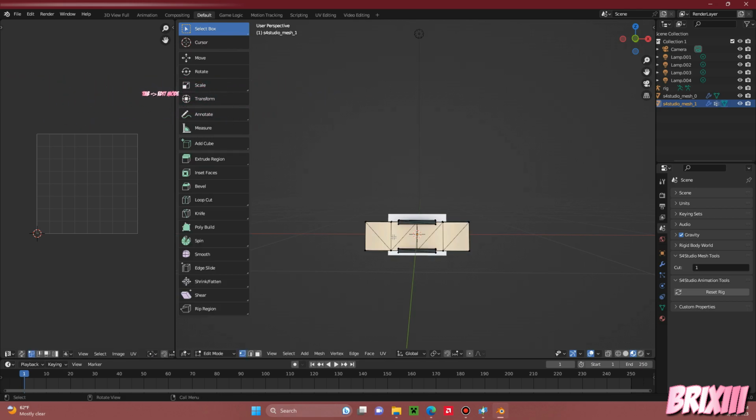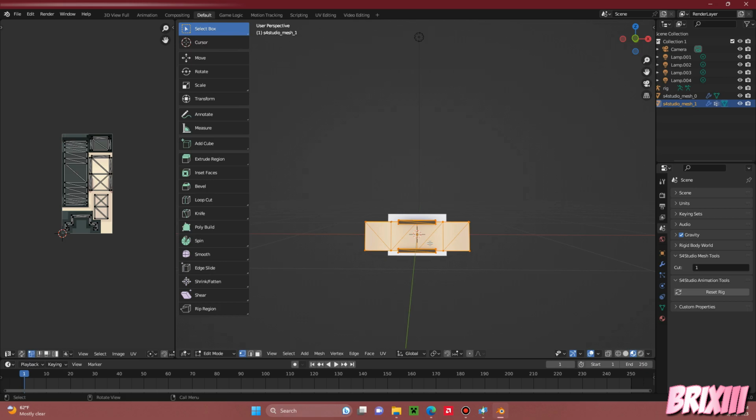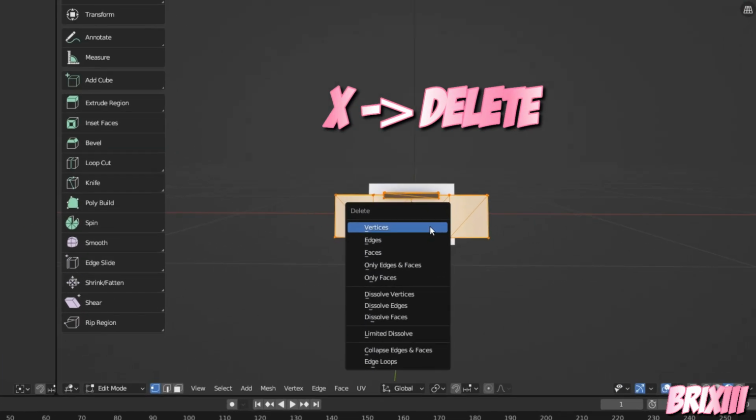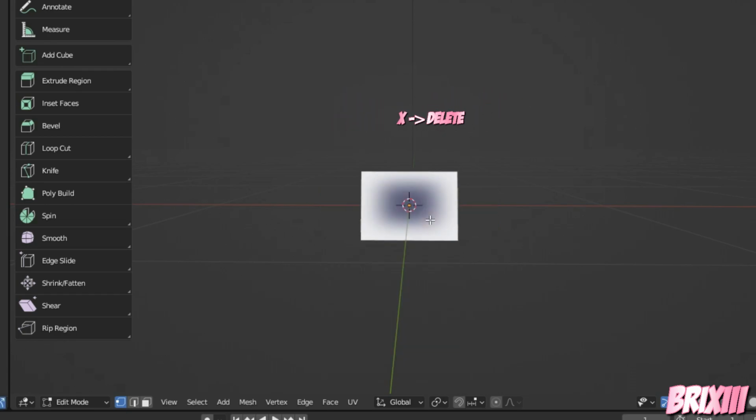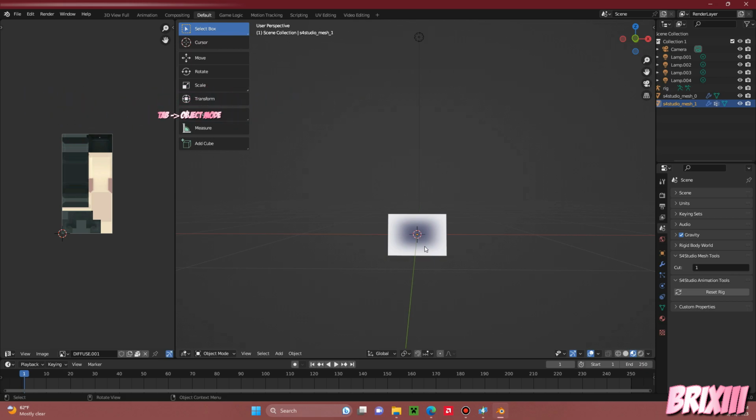Okay, once we do that, we hit the shortcut key A to highlight the object. Now that we have the object highlighted, we hit X on our keyboard to delete the vertices. And then we enter back into object mode. So our next step is to add in the text.